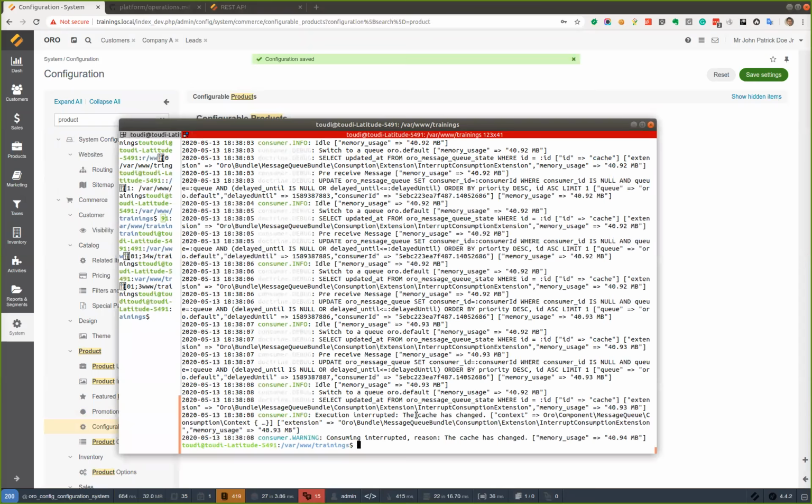The consuming was interrupted because the cache was changed. Okay, so it killed all the consumers. On production, the supervisor will run them again, but they will rebuild the cache and they will be working with the same state as the application. So this is a very important thing.